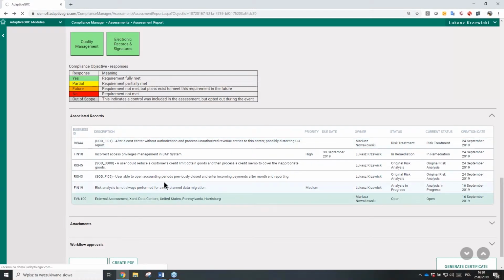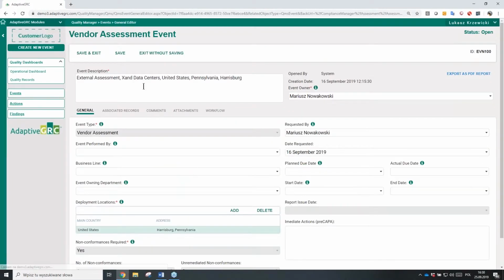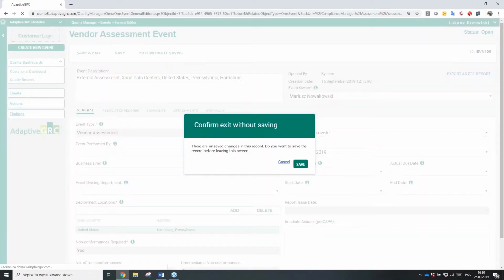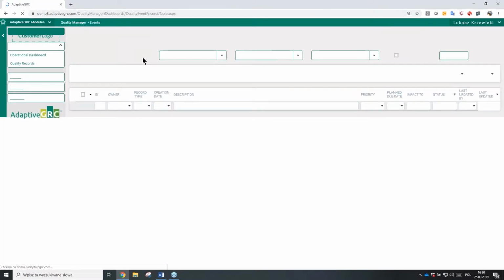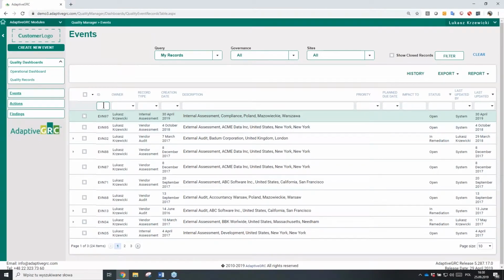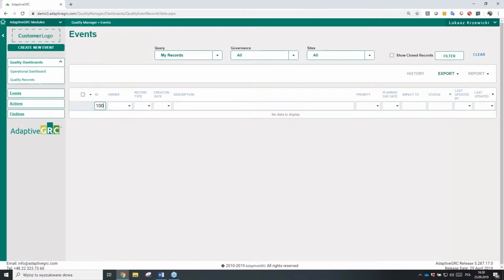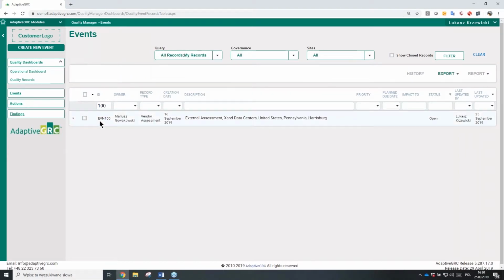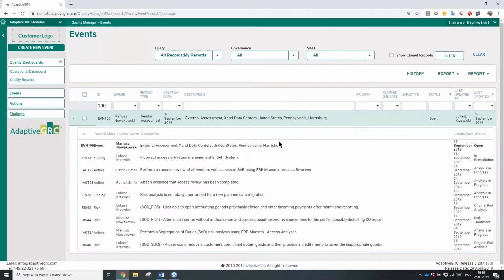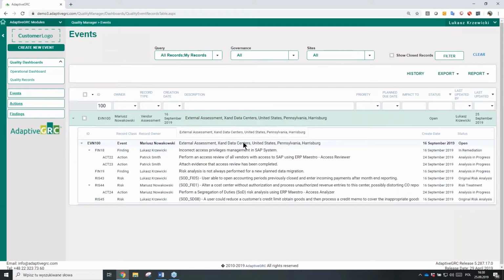Okay, let me go to the, okay, so we are now in the quality manager module. If we go to the record, I will select this event, this assessment that has been performed. Need to filter it a little bit. Okay, so here it is, this assessment of the vendor. We can see all associated records, so the finding and risk, and we can also see actions that have been registered for each of these findings.